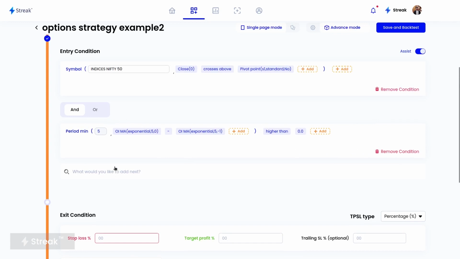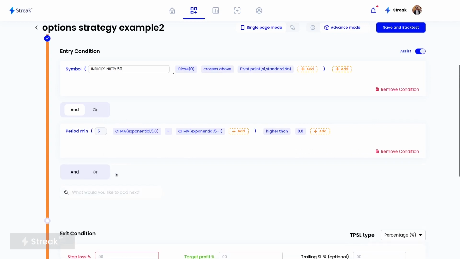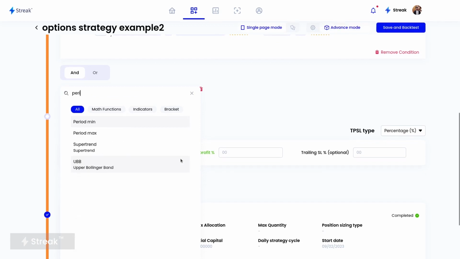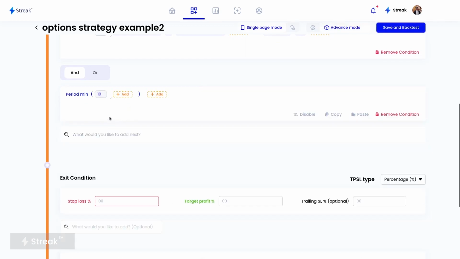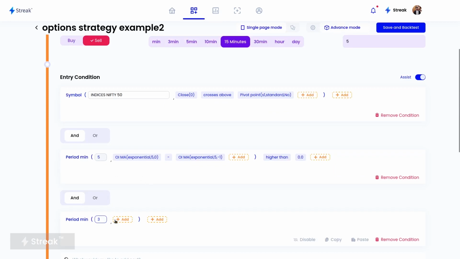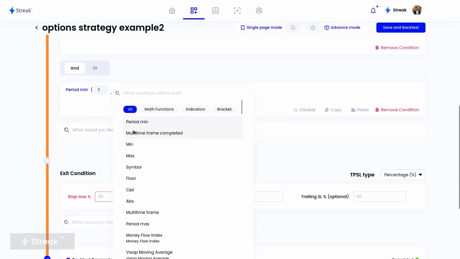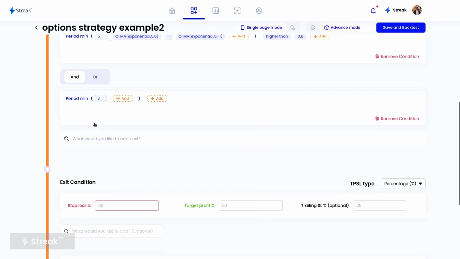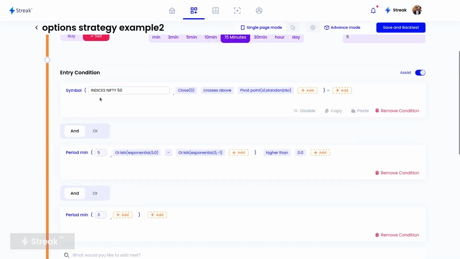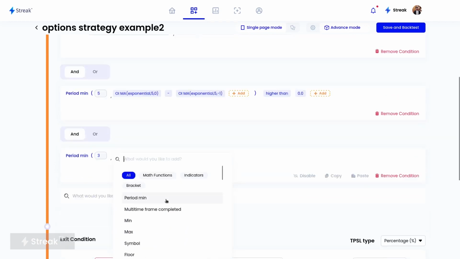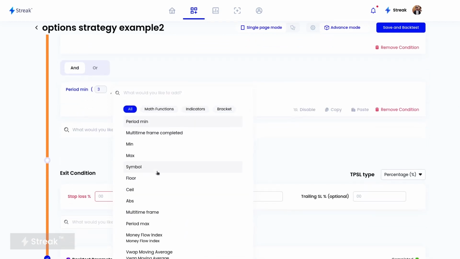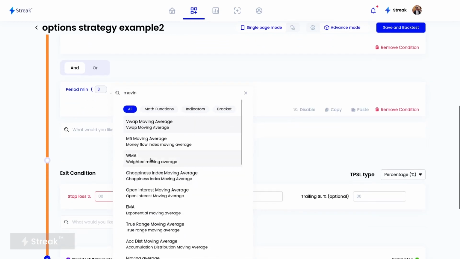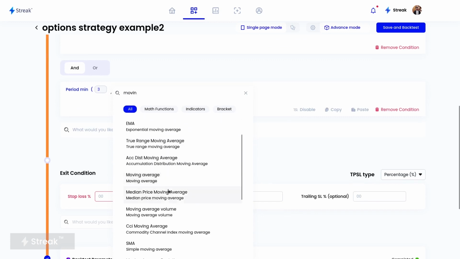Let's create another condition for volume. So again, I'll be using period mean. This time for volume, we are going to check only for the last 3 candles. It should be rising for the last 3 candles. So what you can do is experiment with different values and check which one is giving you the best performance. So here what I'll do is I'll type moving average.